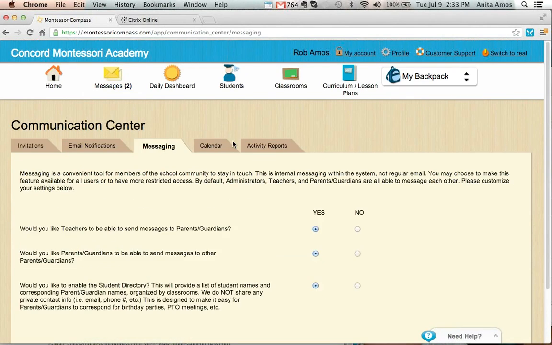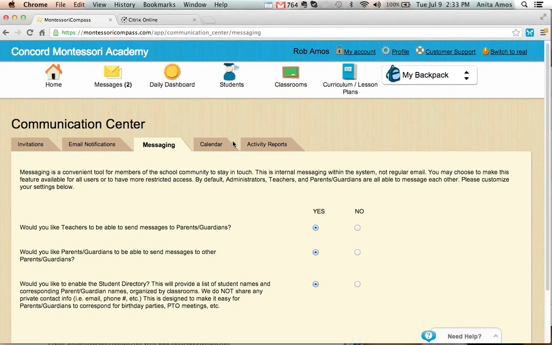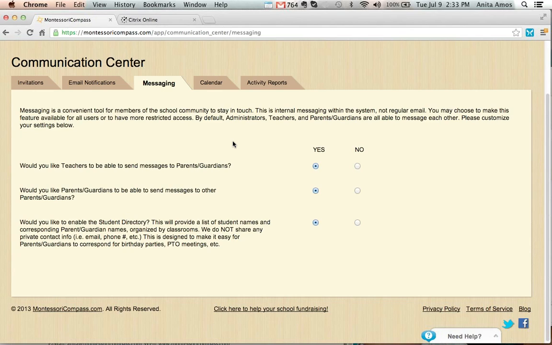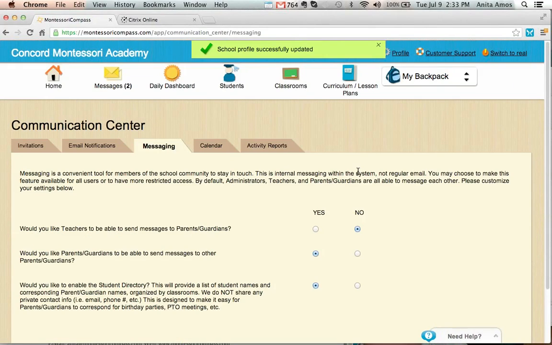So if I go over to my settings, I'm logged in as a school administrator, the head of school, determining how we're going to move forward with our communication in Montessori Compass. I need to make a decision as the head of school. Do I want my teachers to be able to message parents directly? Yes or no? If I choose no, then only school administrators are able to message parents.